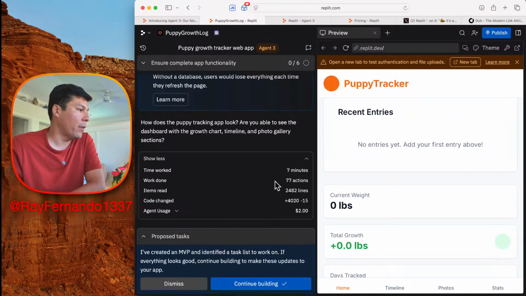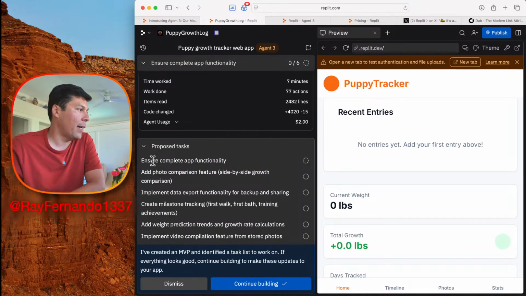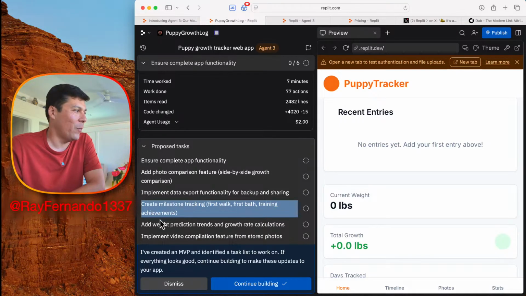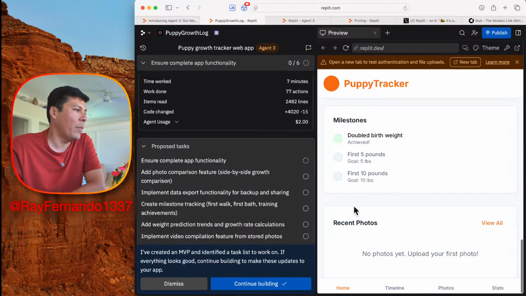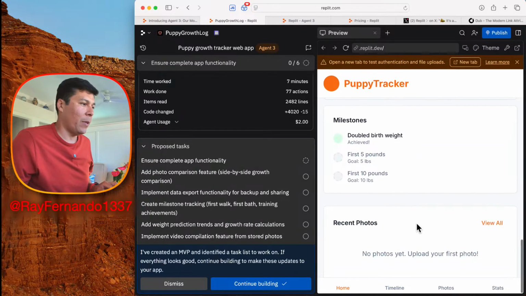So does this app work? Let's go ahead and check it out. It still has proposed tasks to ensure complete app functionality: add photo comparison, implement data export, which I don't really need, create milestone tracking. This is cute, like first walk, first bath, training achievements, add weight, implement video. I don't necessarily need that, but this is a really simple database thing.